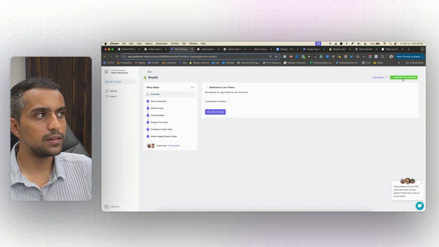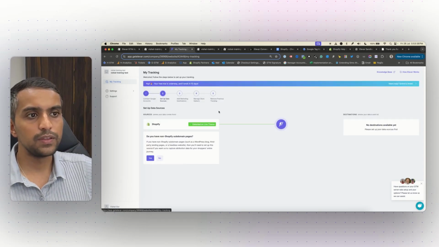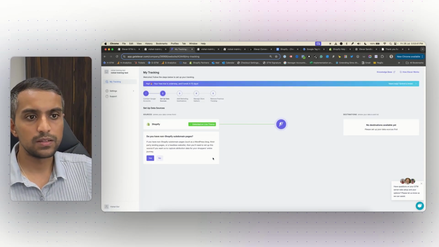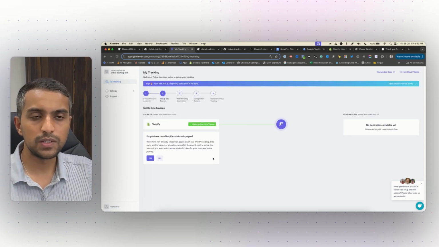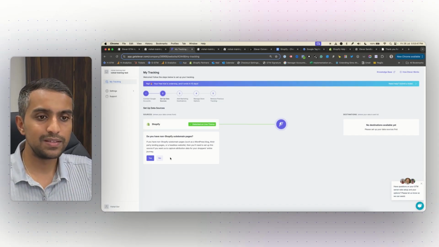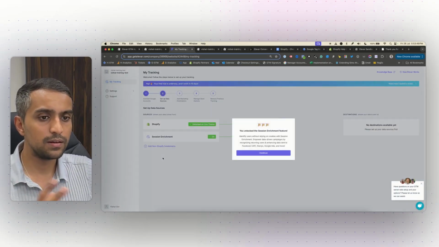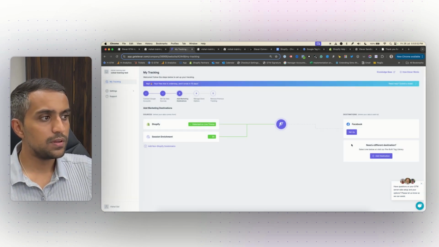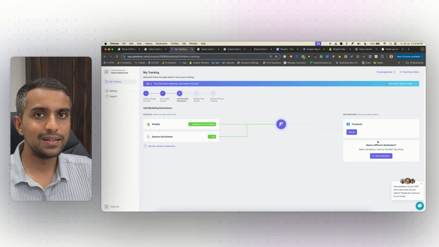Elevar has already detected the Elevar app on the live theme, and now it is asking us, do you have any non-Shopify subdomain pages? If you have any pages outside Shopify and if you want to track them, you can select yes. I don't have one, so I select no. So now we'll go to the next section where we'll be configuring the marketing destination.